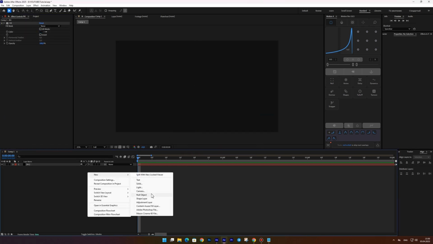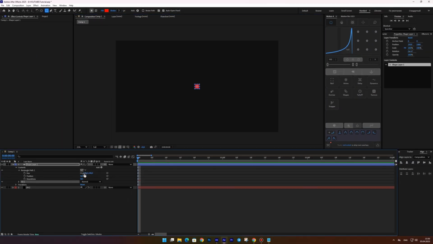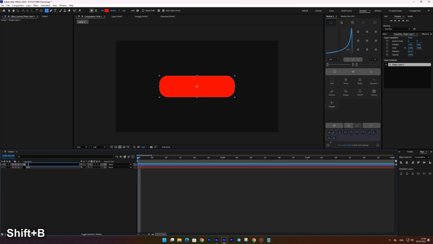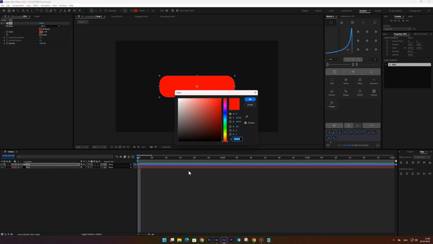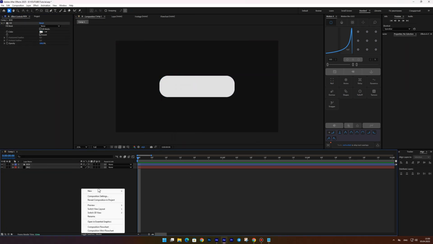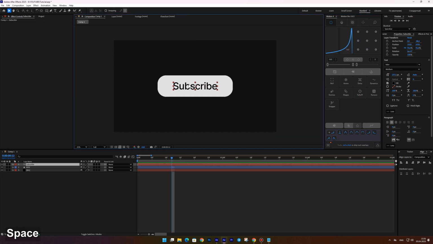Now let's create the button. Add a shape layer, then add a rectangle and a fill. Use the size and roundness settings to adjust the button shape. Apply the fill effect to the button to change its color. Now let's add the text. Adjust its position and size, then apply the fill effect to set the color you want.